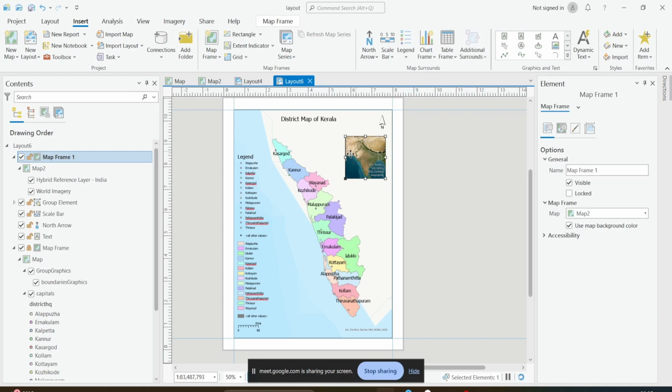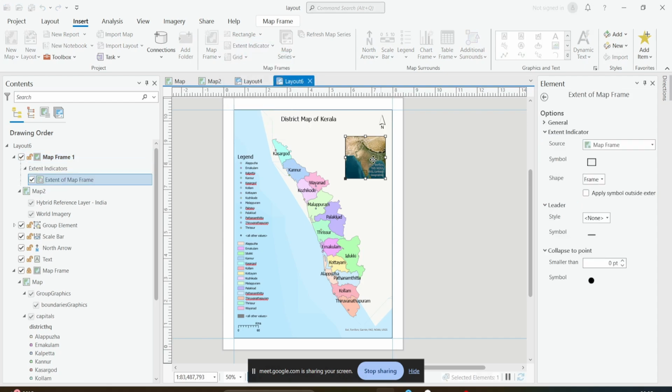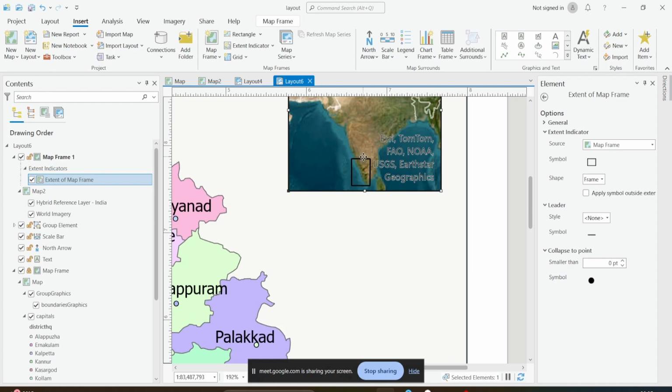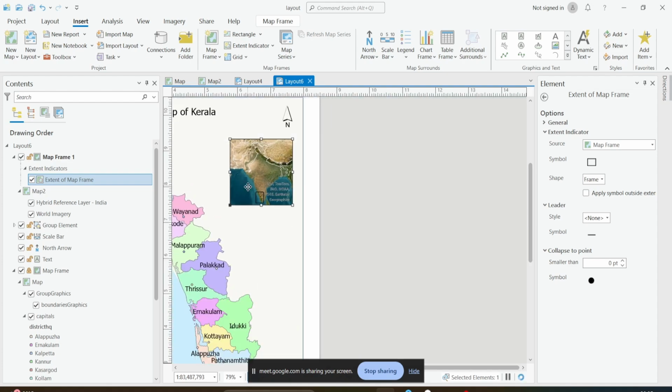So I have an inset map here, but I want to actually show where my data is located in the inset map. For that, in the Insert tab itself, we have an option called extent indicator. I'll just click on the extent indicator and then click which map. So first map is the extent. When it's done, you can see that a square has been added onto where my data is.